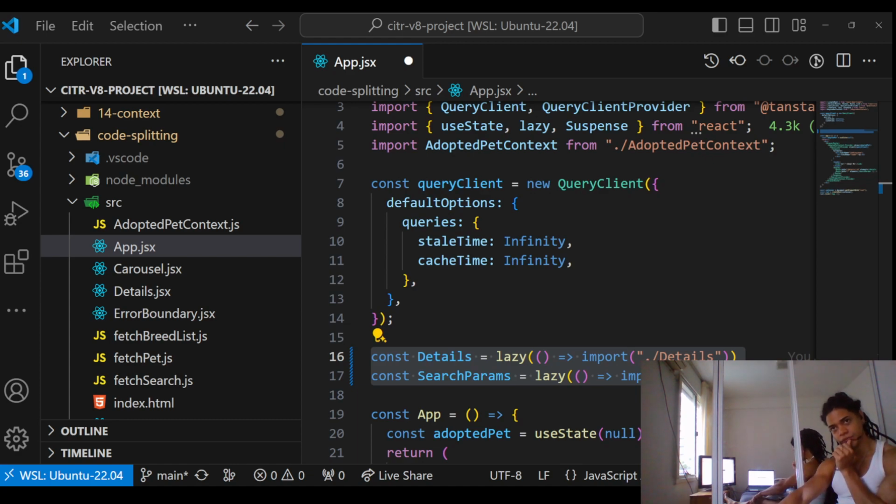You know what I mean? In other words, if I click there, what will happen? When the user clicks on that, we need to load something, exactly because this is a dynamic import.